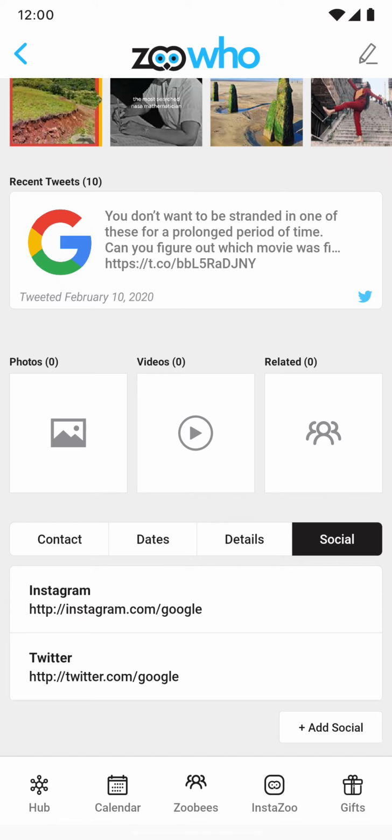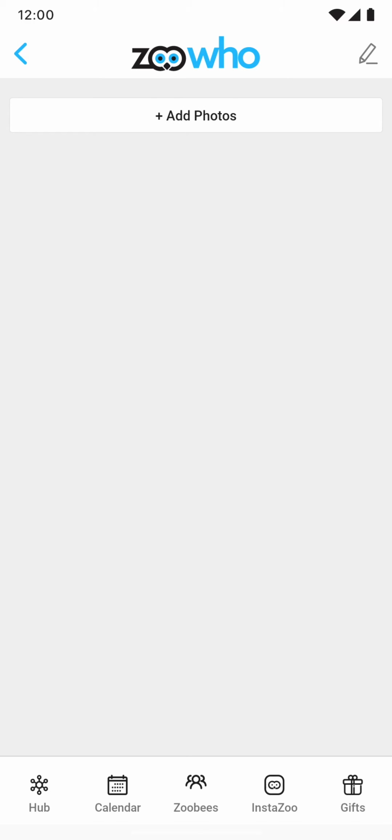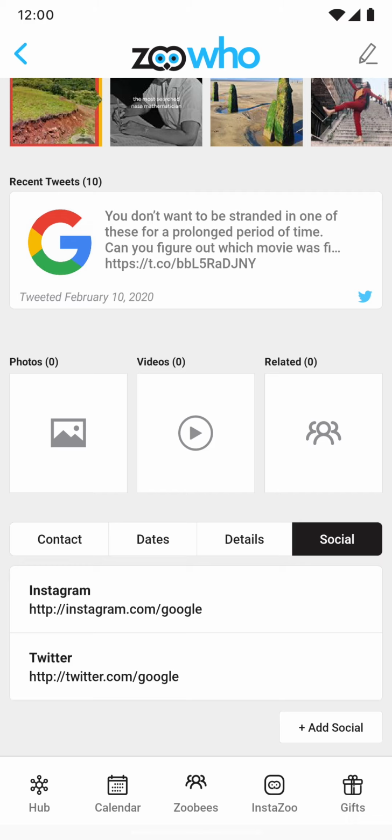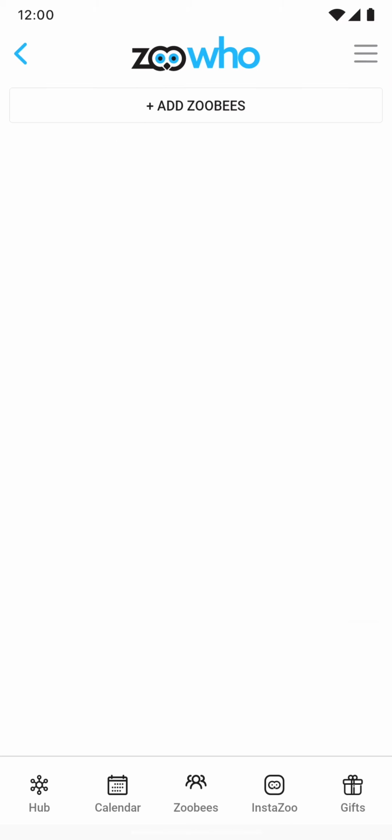I can also add photos and videos of John in these sections here. If I go into photos, I can add a photo. If I go into videos, I can add a video from my phone. I can also relate him to other Zoobies that are already in my ZooWho account.